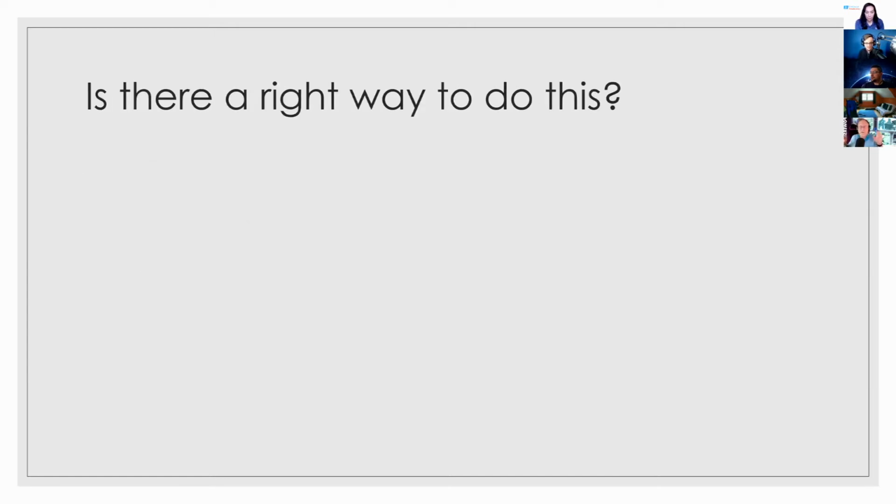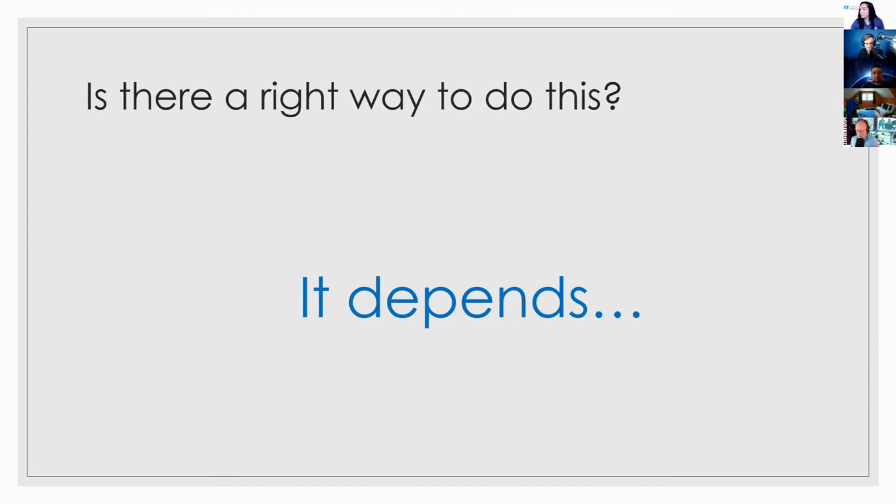So the real question becomes, is there a right way to build a PowerShell module? Yes. No. You know what? I'm going to sound like your mom. It depends. Okay. So it's this whole it depends thing that I want to talk a bit about.